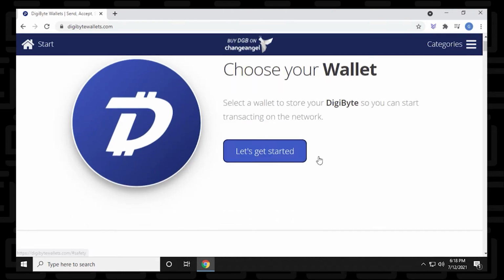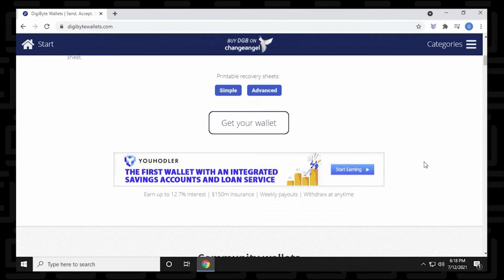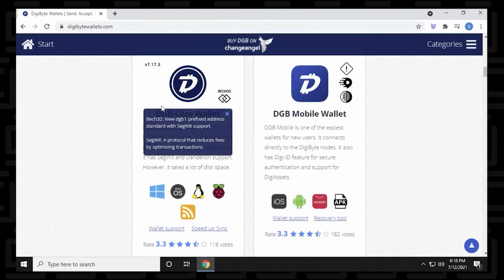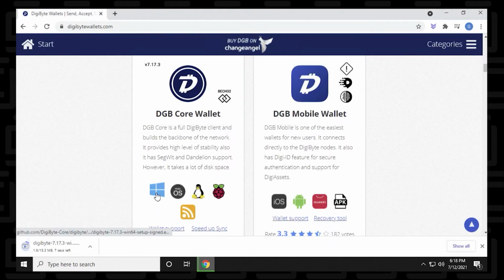You can also download this from the source, which is on GitHub, and I'll post both of these links down in the description below. We're going to scroll down a bit here till we get to the Core Wallet section, DGB Core Wallet. As you can see below here, we have multiple operating systems that it's available for: Mac OS, Linux, Raspberry Pi, and we're going to be downloading the Windows version. So this is a 64-bit version that we're going to download.